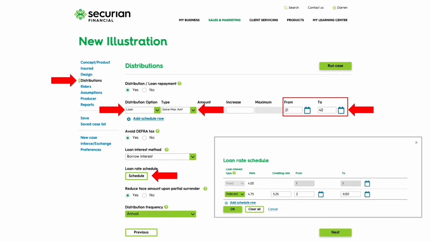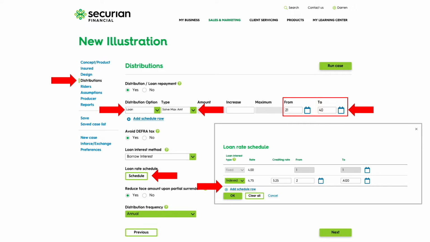And when you do that, a little window will pop up and you're going to select indexed under the loan interest type. And then you'll click OK. So that gives you a little summary of the different types of carrier illustration software views that you're going to have and how to model the distributions in each one of them.